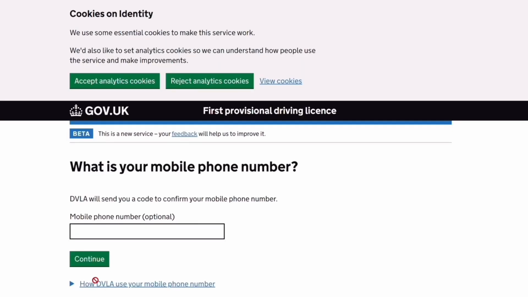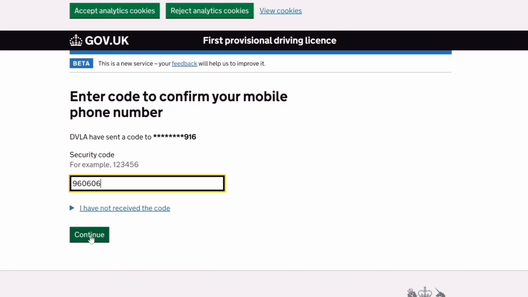Now they say you have to provide your phone number, which is optional. After providing your phone number, they'll also send you a code. Then you click on continue.